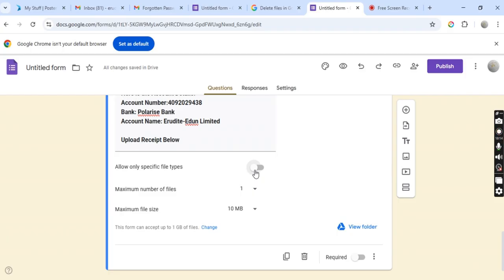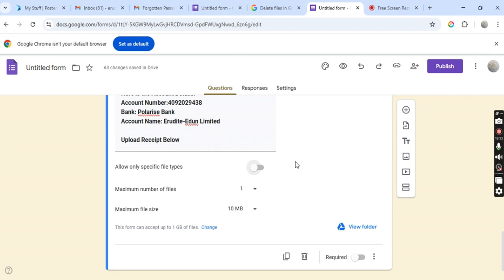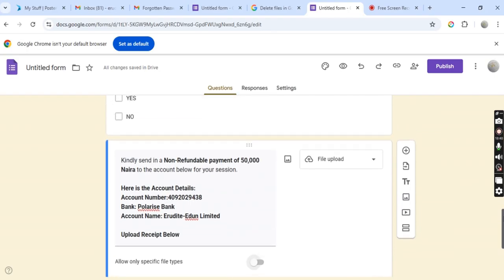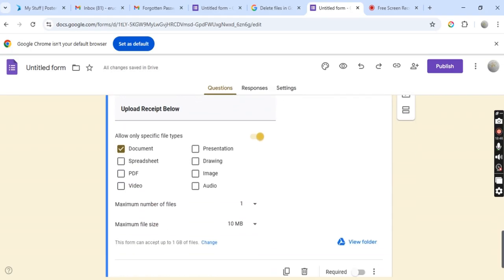So I'm not going to enable anything, and it automatically knows that this is a document that's supposed to be uploaded, right? Or maybe let's just click on document just to make things on point. So these are the only type of documents. But if I do not enable this, any type of document can be uploaded on this platform, whether a video, whether an audio, but basically anybody who's making payments via any bank will know that this is a document that's going to be uploaded. But again, let's just enable this. So that's that.